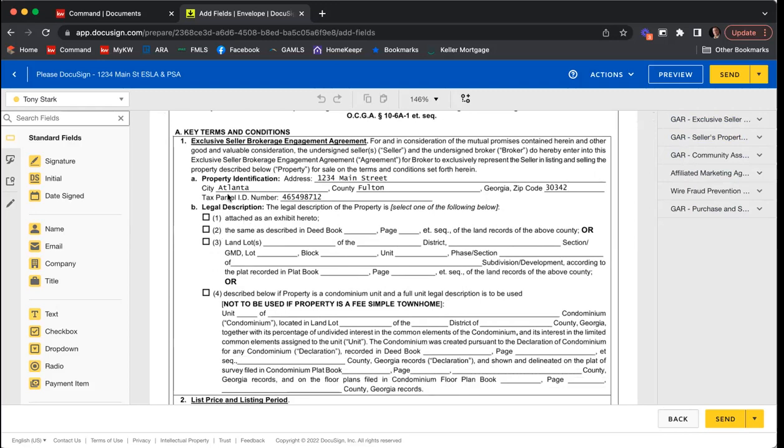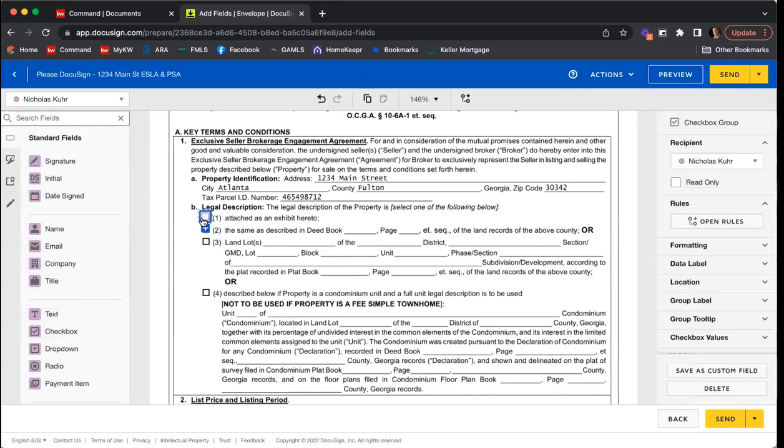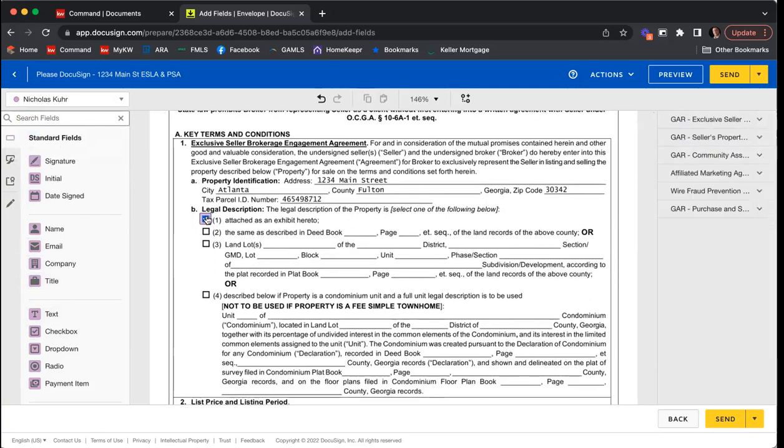All right, so scrolling down, it looks like here for the legal description, for whatever reason, that checkbox didn't save. So I'm going to select myself from the drop-down menu. I'm going to select the checkbox icon, and I'm going to add that there, and I'm going to double check that. So it is checked.